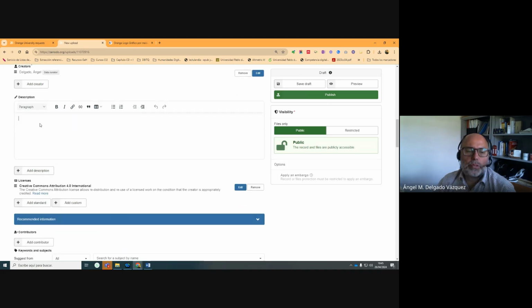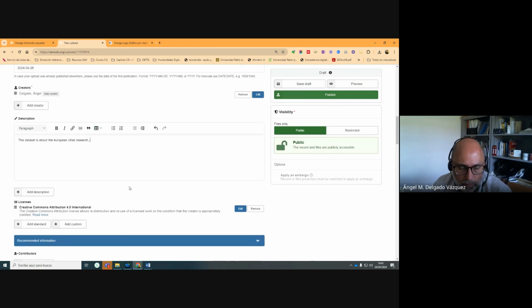More description of the data set. This data set is about the research, the European cities research, and so on. A brief description of the data set, talking about the content and the context of the creation of the data set and the use, or the uses, of the data set.